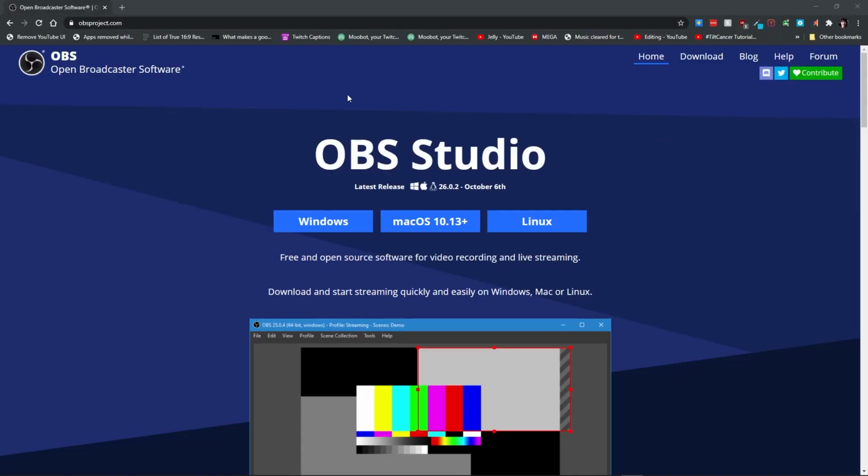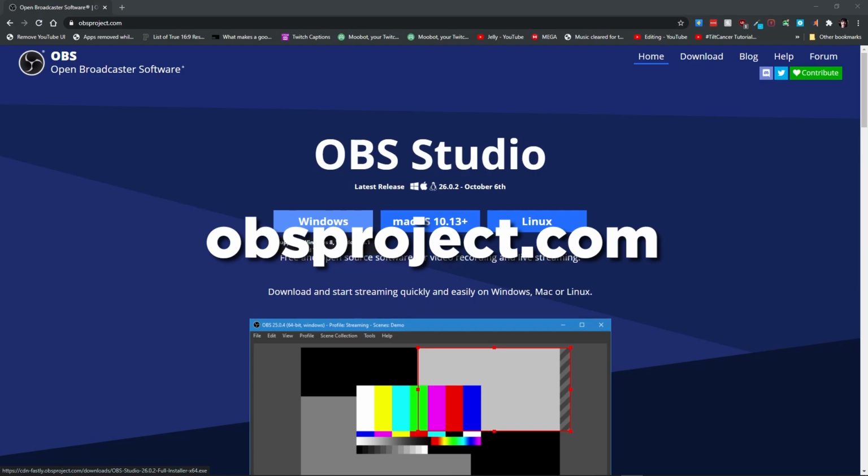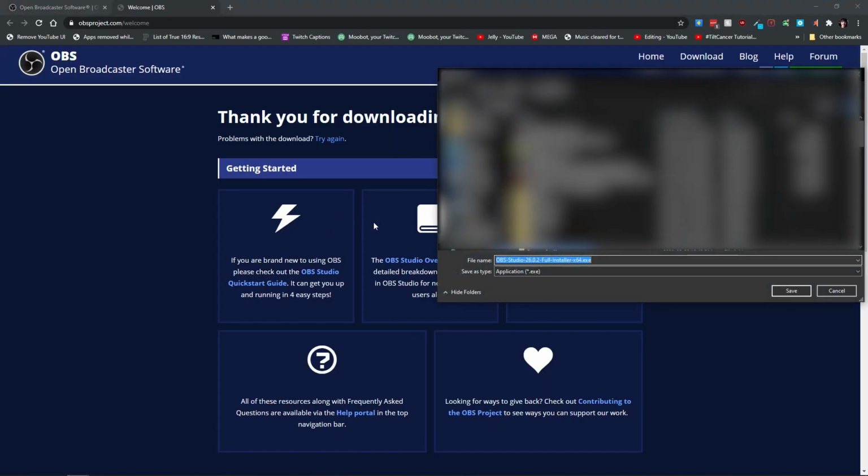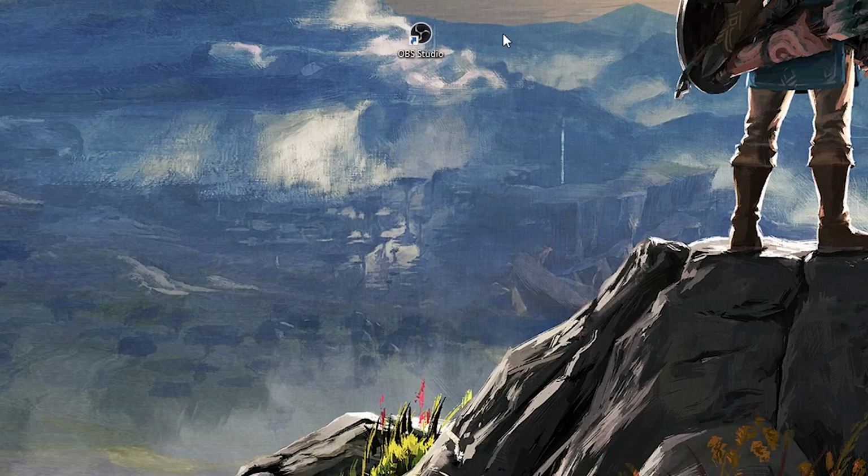Let's start from the top. We're going to be using a program called Open Broadcasting Software, or OBS. If you don't have it already, download it from obsproject.com for your specific operating system. All the links I mentioned will also be down in the description. For my case, I'll click Windows. Run the installer, and when it finishes, don't run OBS just yet.